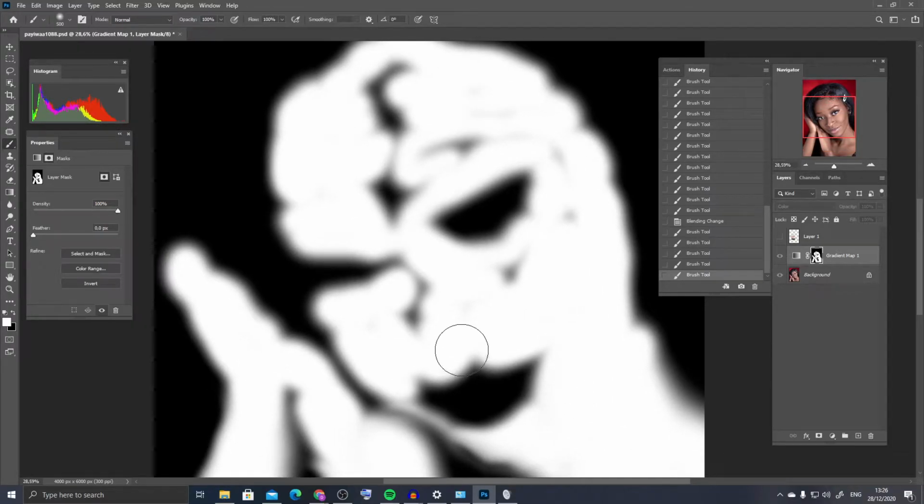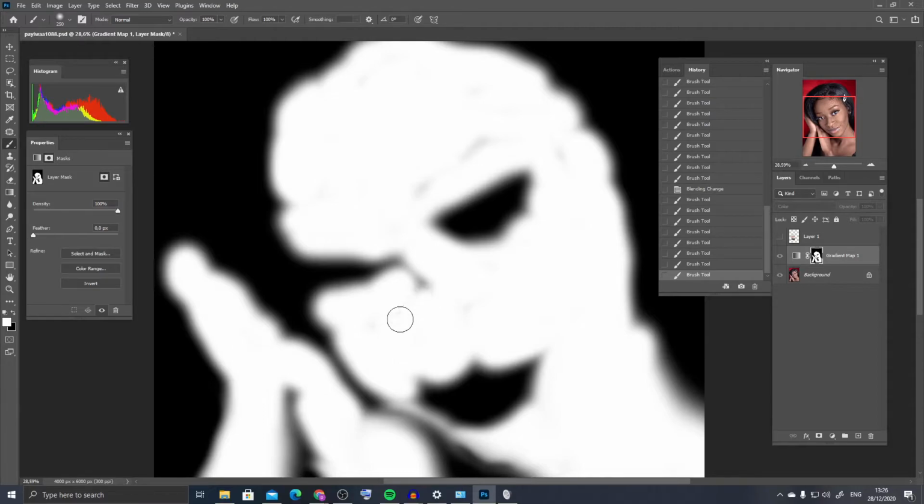And also sections of the face I forgot to paint, so I can clean up all this as well. I believe all this was part of the face that I missed. Sections of the nose.